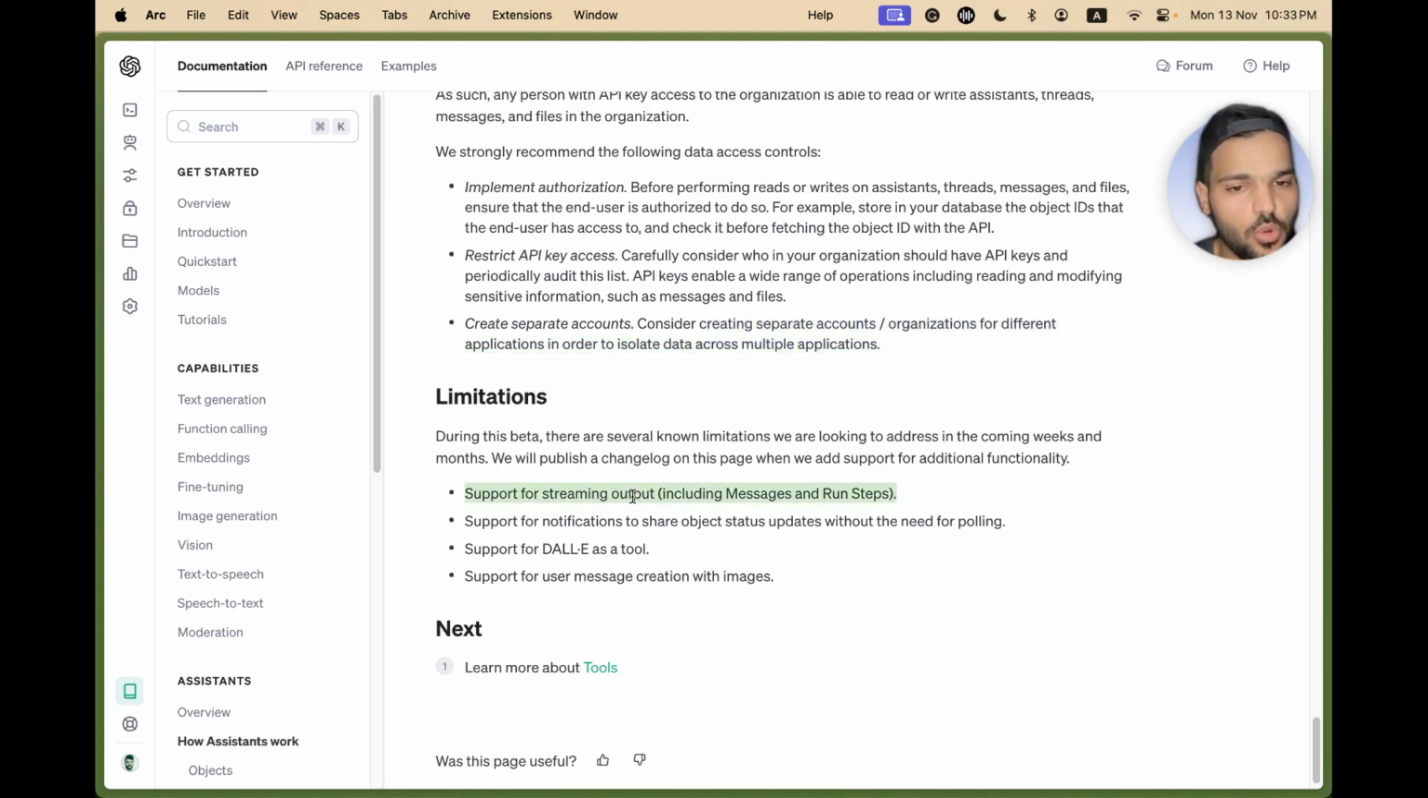Support for saving output. Man, I need the support. Very important. Support for notifications to share object status updates without the need for polling. Okay. Support for DALL-E as a tool. Okay. Support for user message creation with images. Okay. I guess that's it, right?